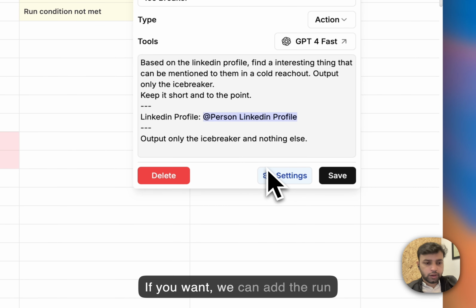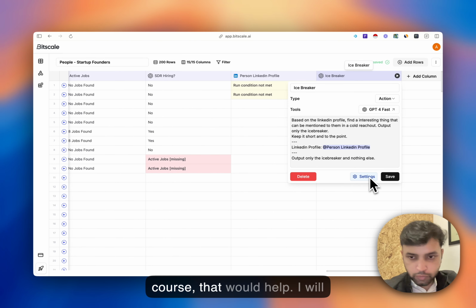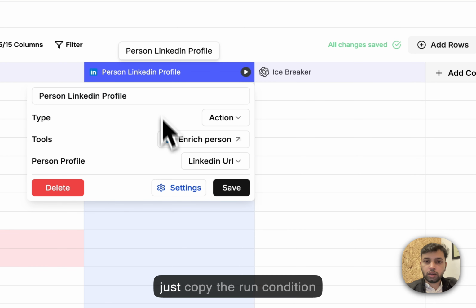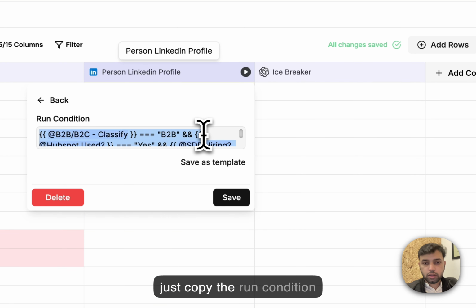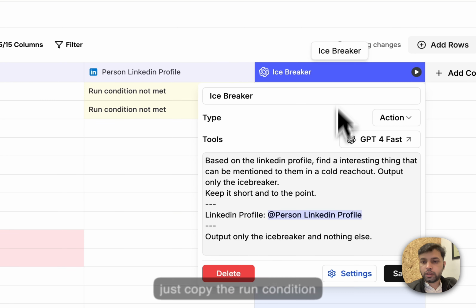If you want, we can add the run condition here as well. Of course, that would help. So let me just copy the run condition that I created here. I'll just copy it and add it here as well.